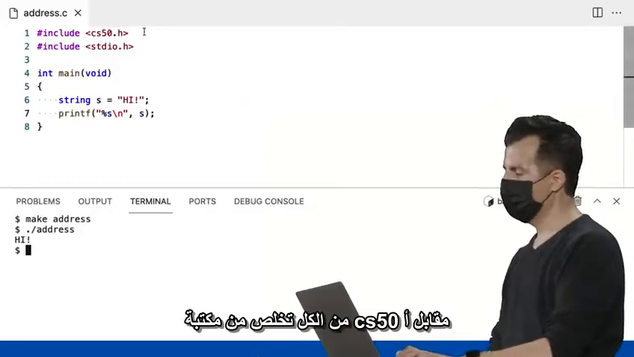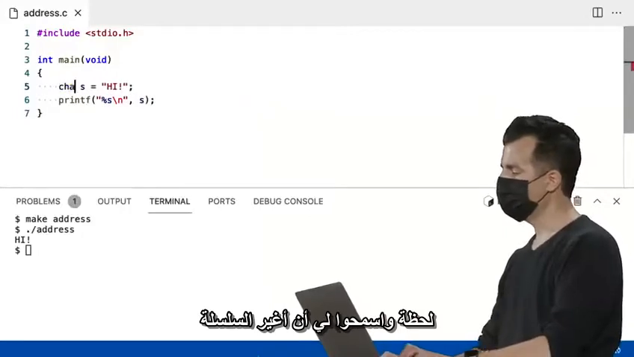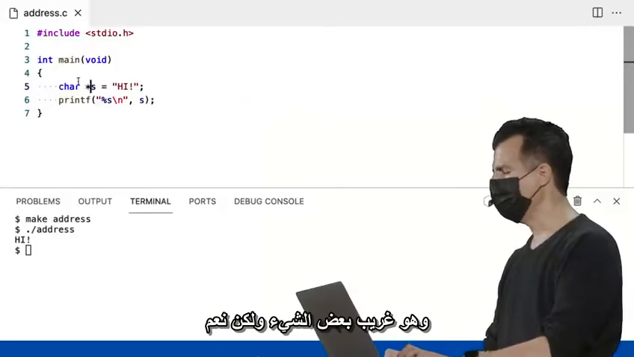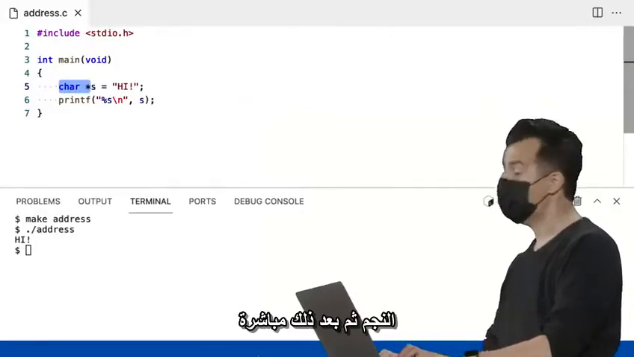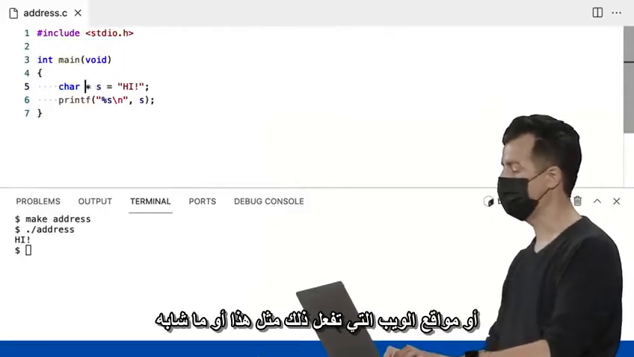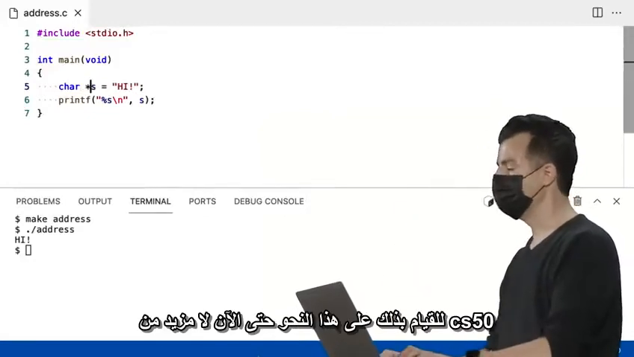Let me first of all get rid of the CS50 library for a moment, and let me change string to char star. It's a little bit weird, but yes, the convention is to say char, a space, then the star, and then immediately thereafter the name of the variable. Strictly speaking, though, you might see textbooks or websites that do it like this or like this. But the canonical way is typically to do it like that.